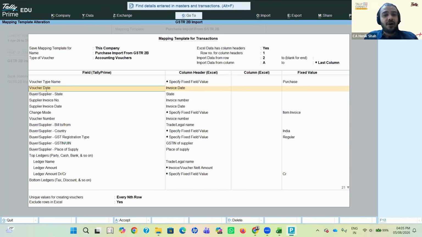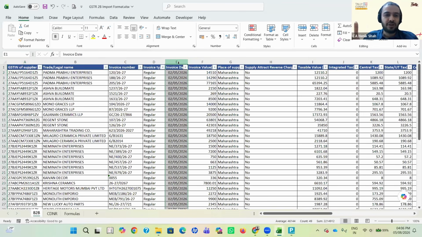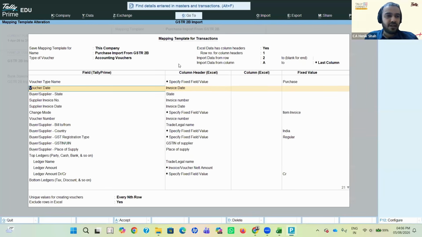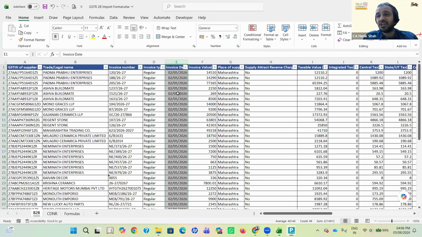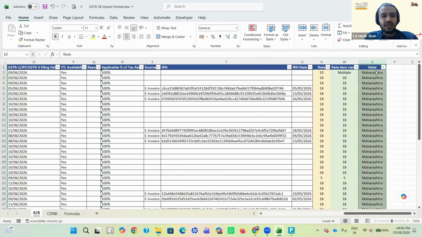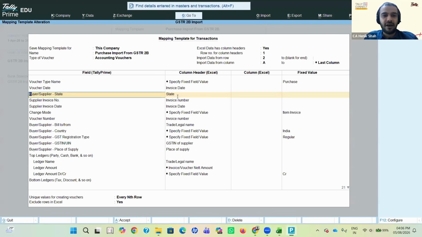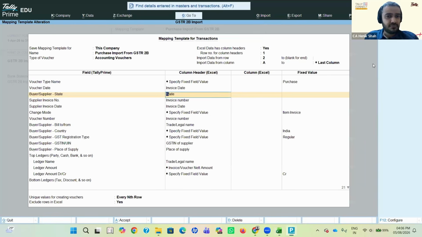Sir, voucher date. Voucher date, do we have in GSTR 2B? Yes, we have it in GSTR 2B. It is over here. So this is the voucher date. Buyer supplier state. Sir, buyer supplier state we do not have in the GSTR 2B. We have created a separate column for buyer supplier state. That is over here. So we give the column header of buyer supplier state. That is the state which is over here.